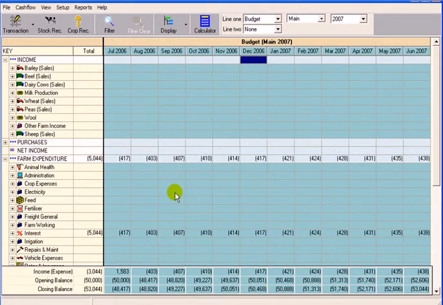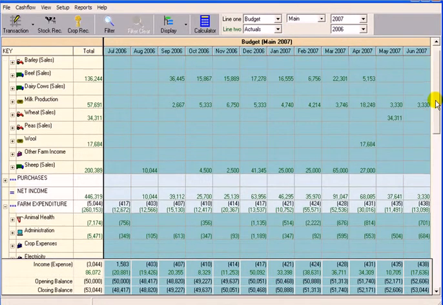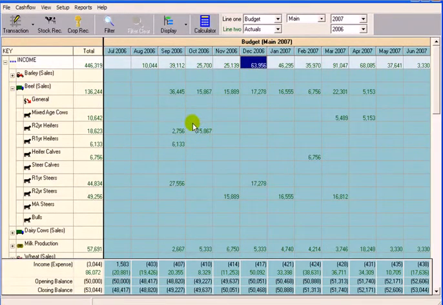We could print out last year's cash flow, but a much easier option is to go up to line 2 and ask it to show actuals for 2006. For each category, it shows the last year's totals. If we expand it out, we can see extended code by extended code the monthly totals.